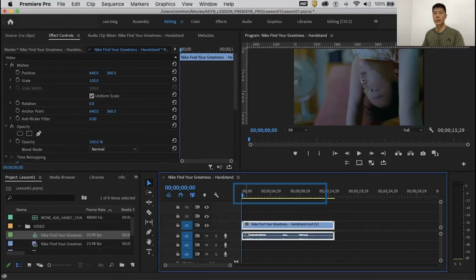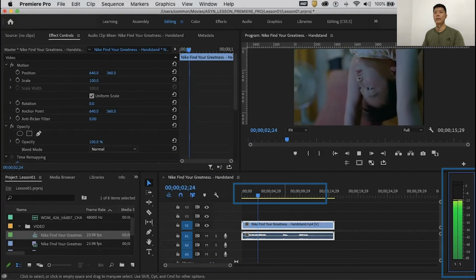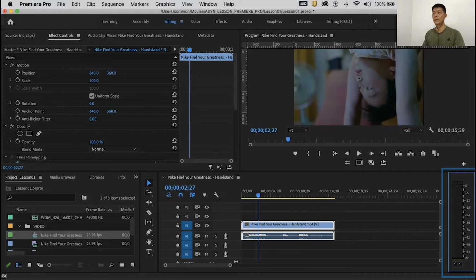By pressing spacebar, this is the playhead, by the way. When I play, you can see this. This is called a VU meter. So this is called a volume unit meter, where you monitor the volume of the audio.